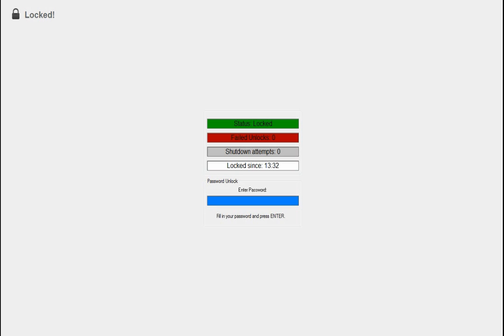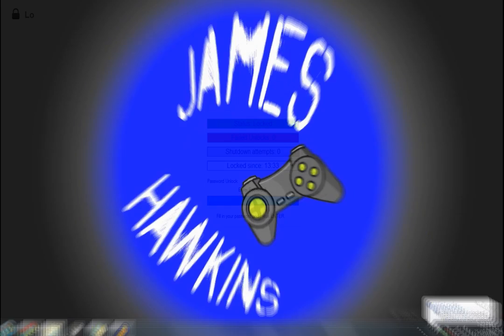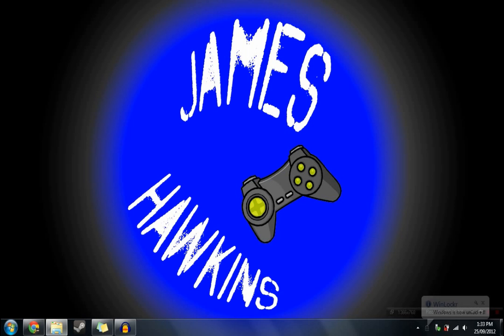And if you put the SD card back in, it finds it and it unlocks. Then you can type in whatever you want, still doesn't work. You type in your actual password, apparently it doesn't work either. Oh, that's why. My password's too complicated for it. There we go. So, yeah, it's that simple.